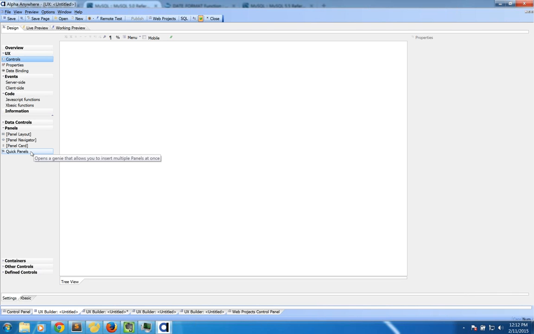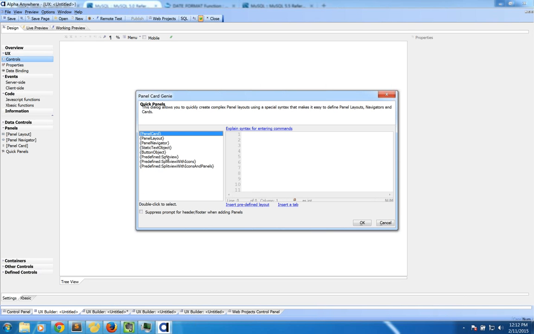So not only do we have these templates at the top level, but even here, instead of starting with a blank page, you can click on quick panels, and then as you can see, we've got predefined quick panels in here. Split view with icons and split view with icons and panels. So I'm going to select that one because that one's a very powerful one that's used often.